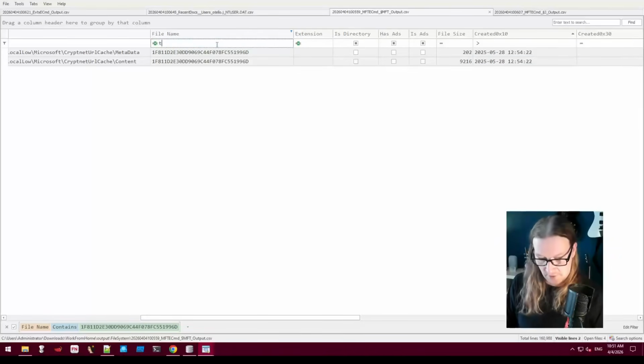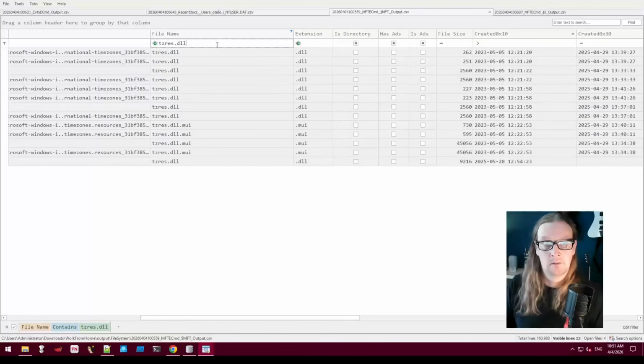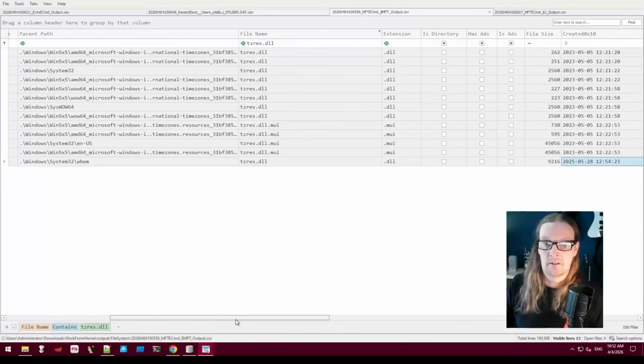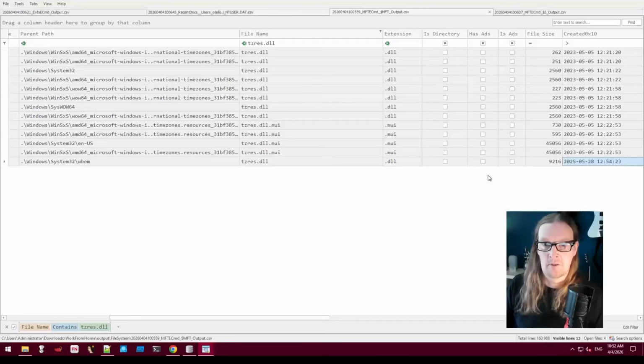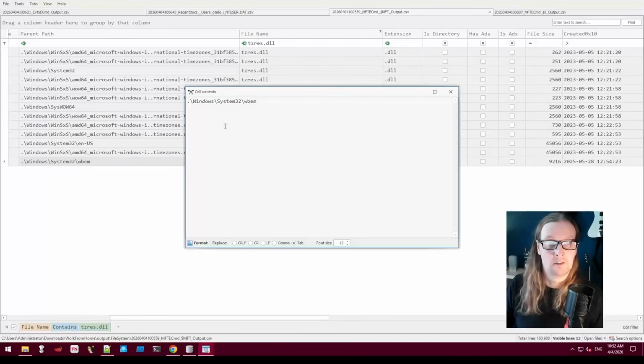If we search for that file, tzres.dll, we see the only one has got the same sort of time, 9216 in size, 12:54:23, so 1 second later. That is effectively the same file. We pretty much can confirm that. And that is stored in this folder, I'm sorry.